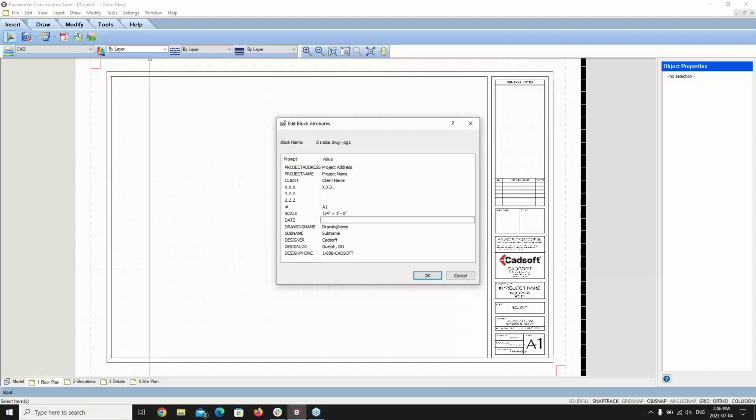I'm just going to say today is July. I'm just going to go 2023. And again, you can go through and adjust any one of these attributes. We'll talk about adding attributes to a title block in just a moment. But since these were already predefined, all we have to do is make the adjustments.